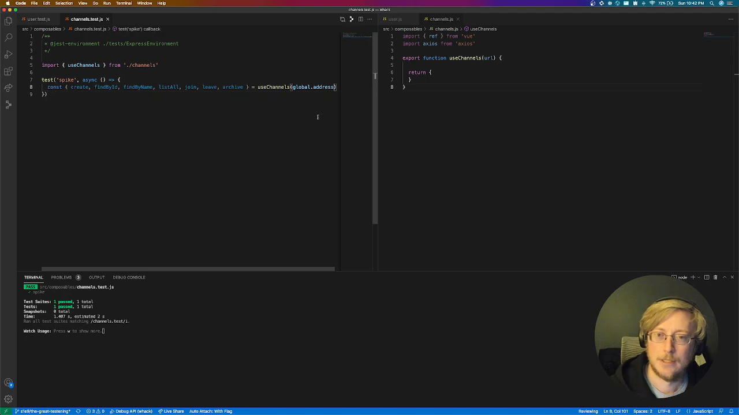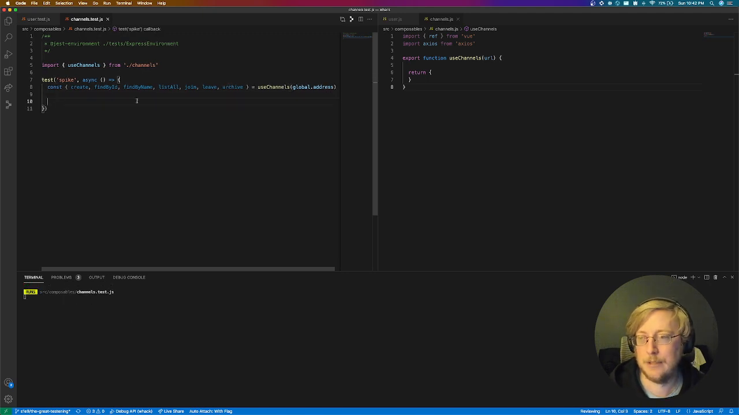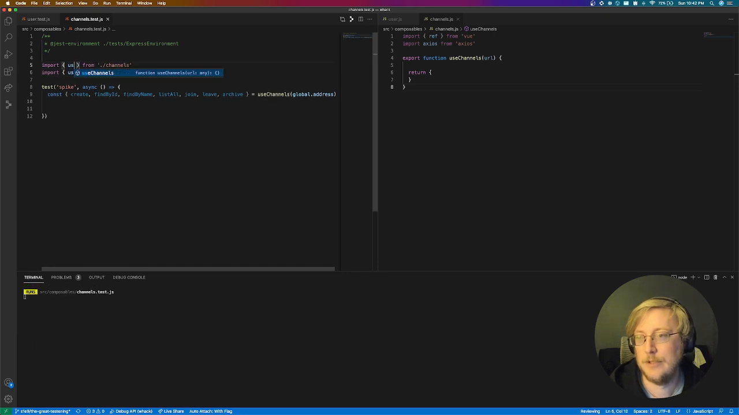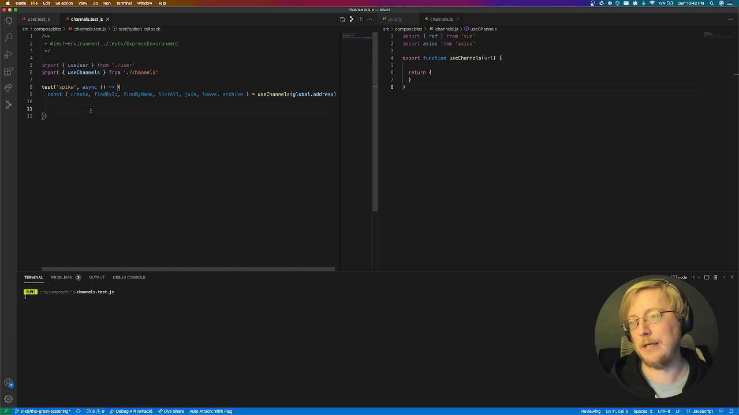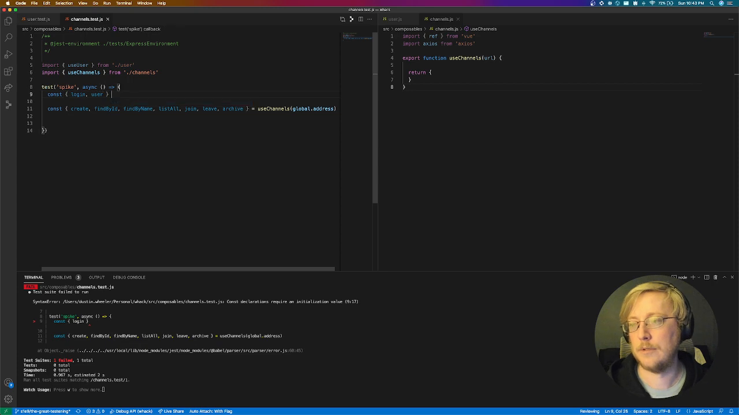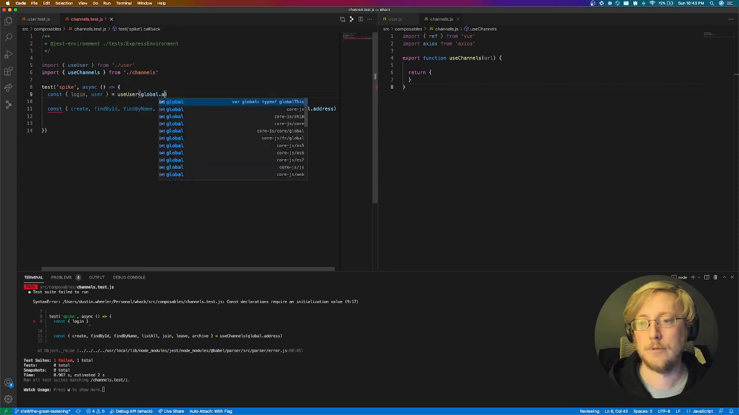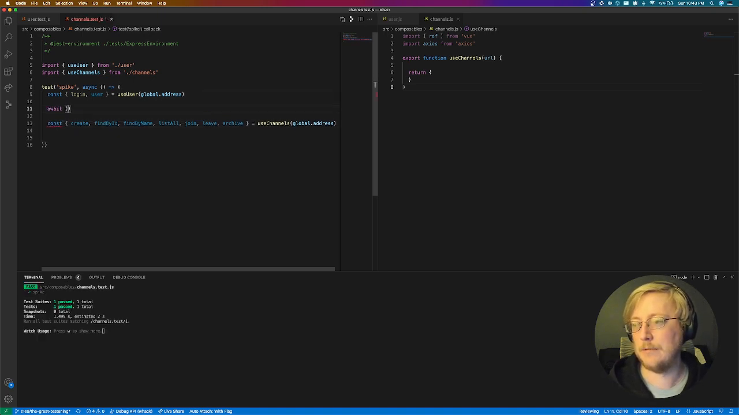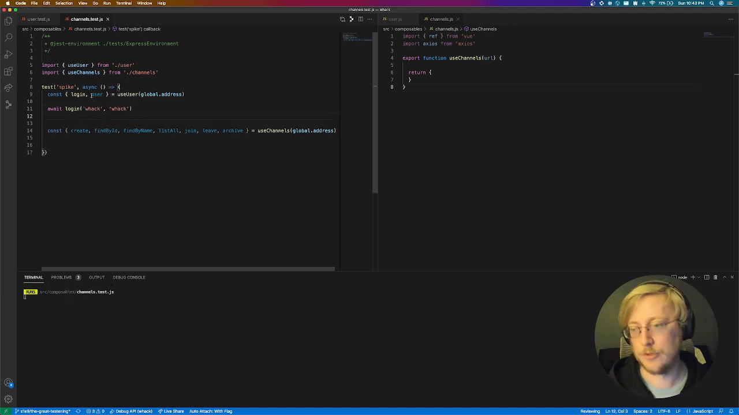So the first thing is we're going to need a user to play around with. So what if we pull in our user composable over here, and then we can say const login user equals use user, and we can await login for whack, and then our user will be set by doing that.